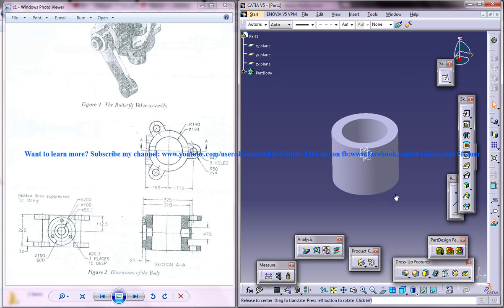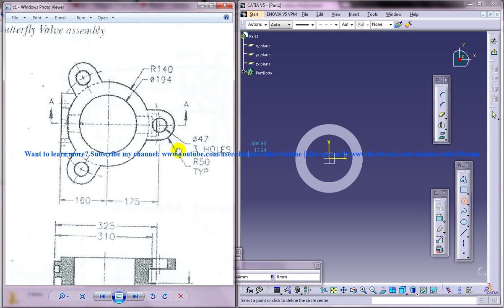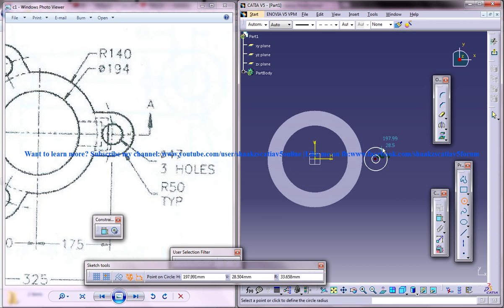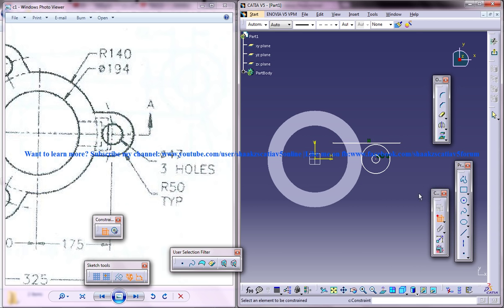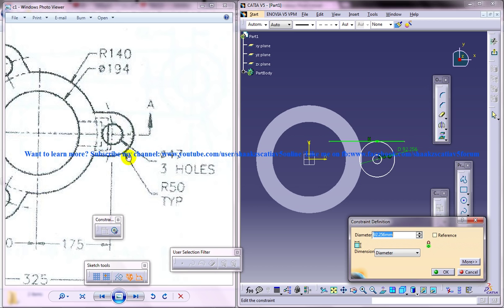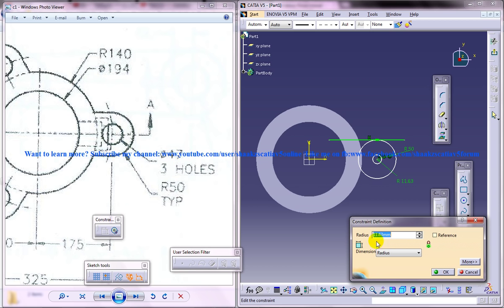Let's click OK for that, and now we'll create these three portions here. We'll create one of them and do a circular pattern for that. Let me zoom in and keep it near. We'll create two concentric circles and a line. The radius of this is 50. Change it to a radius of 50. And the radius of this particular circle is 47.